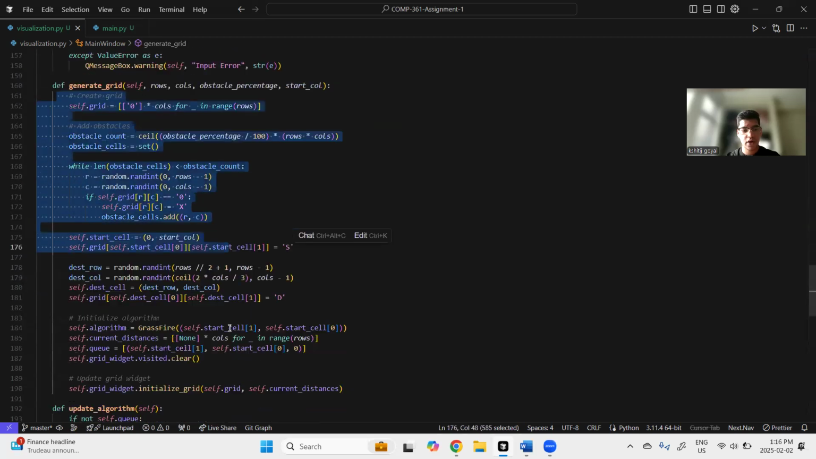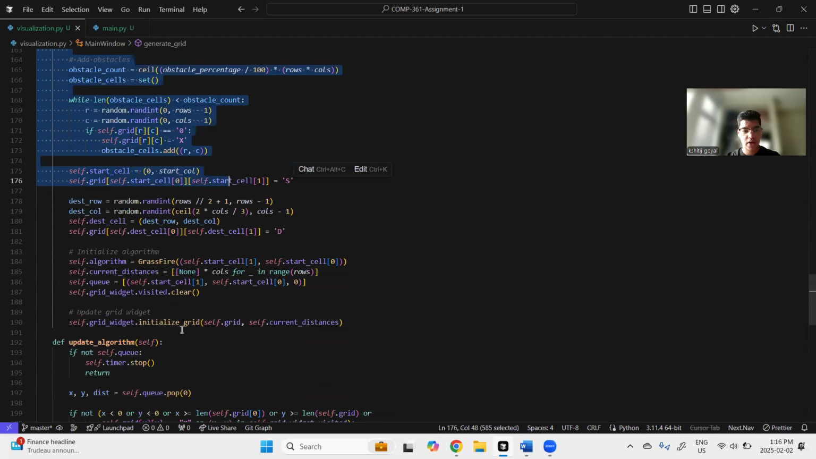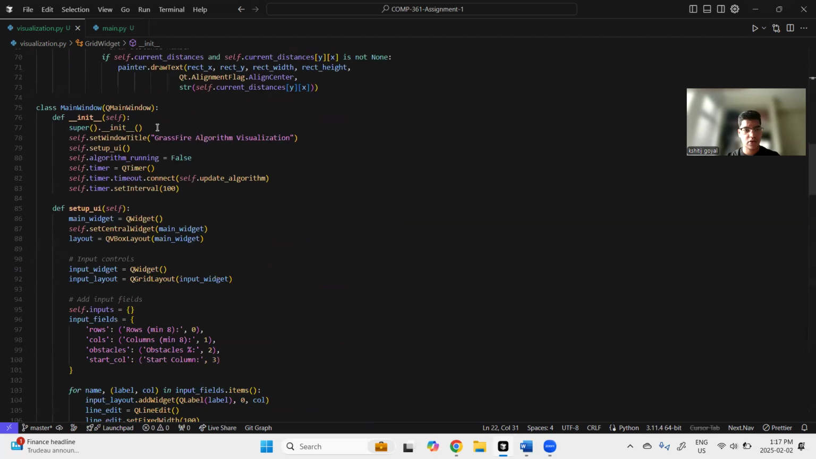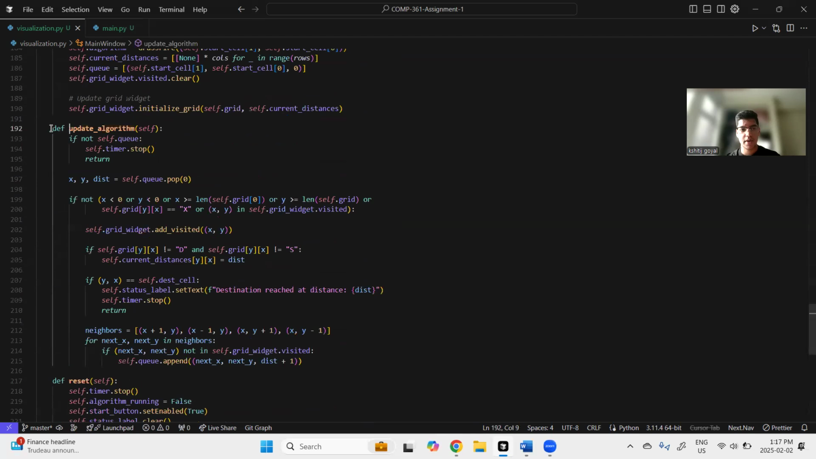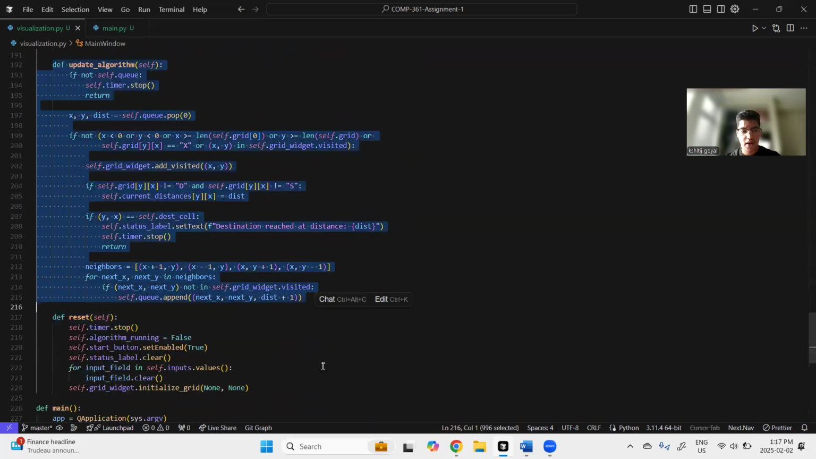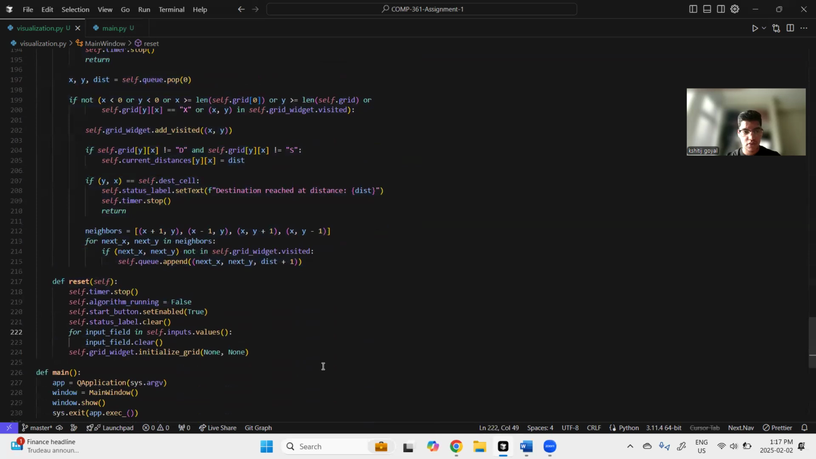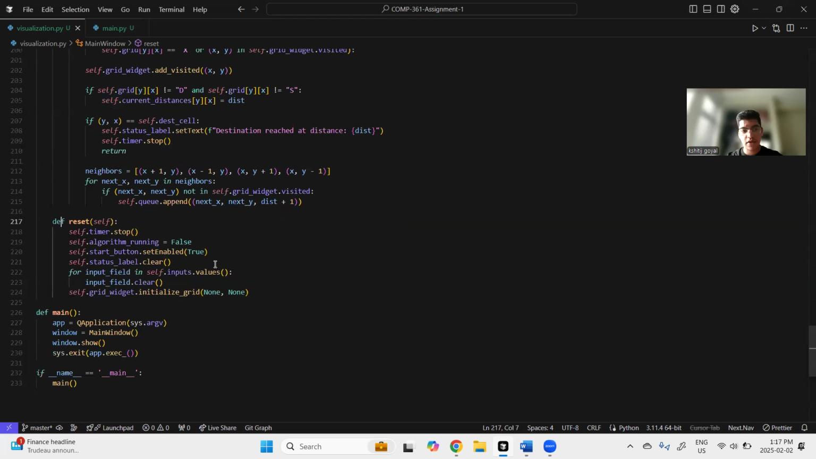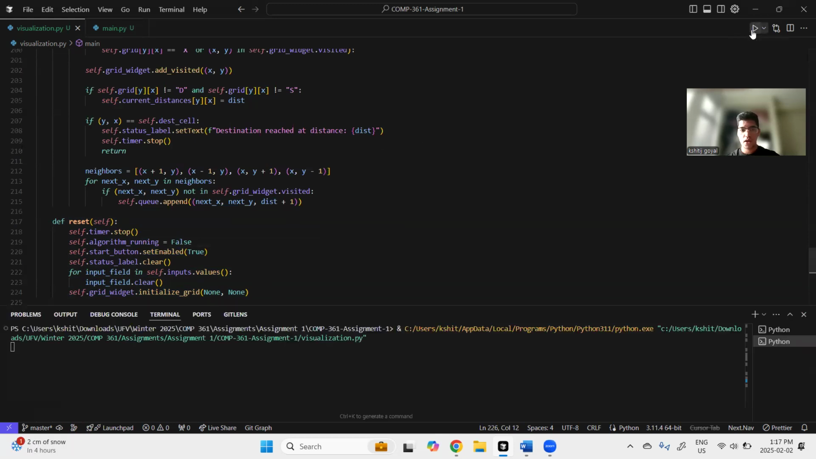When it generates the grid, it will initialize the grid and then start running it here. Here, self.timer.timeout.connect is a PyQt functionality. When all that works, it comes here and starts running this update algorithm. At the very end, when it stops running, it gives you the final output. Then you can choose to reset it, which stops the timer and clears everything out. So I'll just run this visualization now.